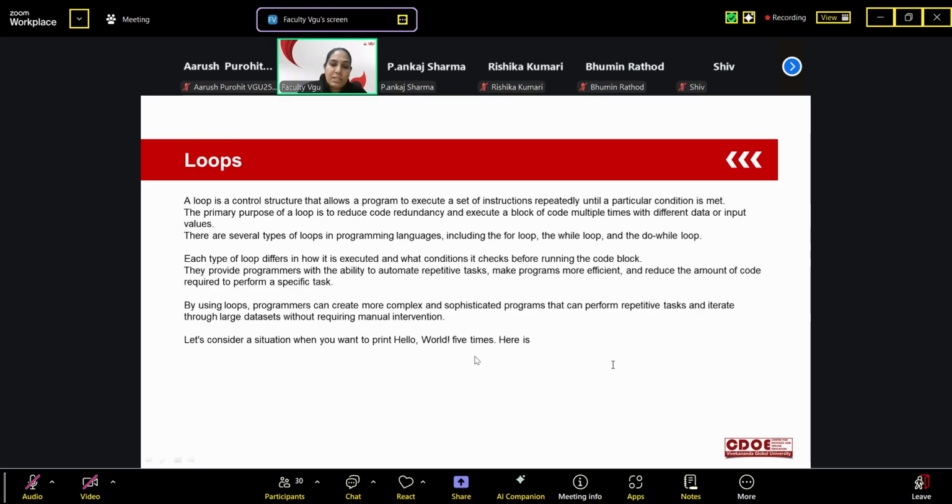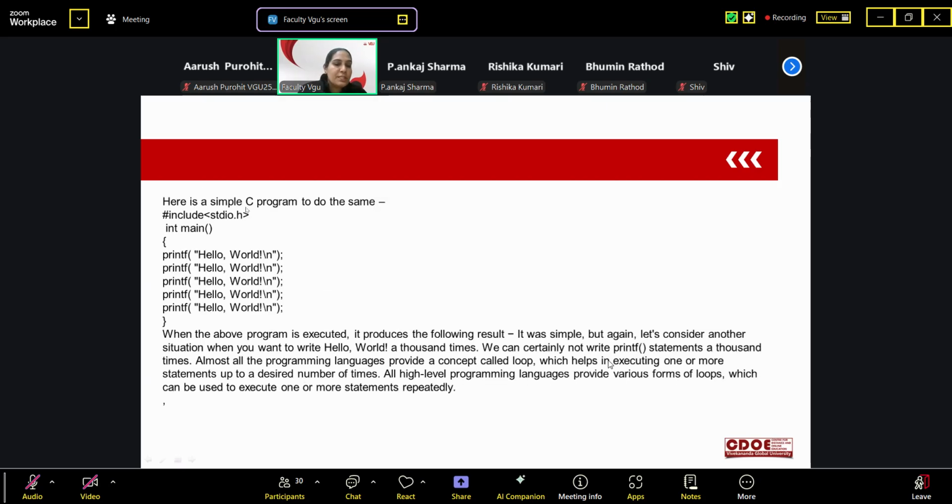So let's discuss a situation. We want to print hello 5 times. Here is a simple C program. We include the header file, standard input output. Then we have a main function. Then we write a hello message 5 times by using the printf function. You know that in C we print output by using the printf function. When the above program is executed, it produces the following result.